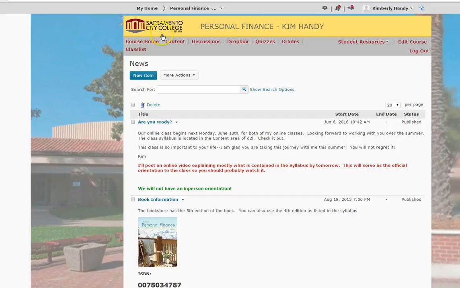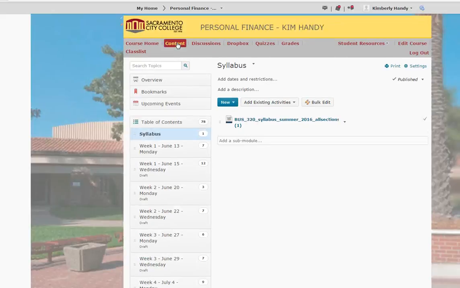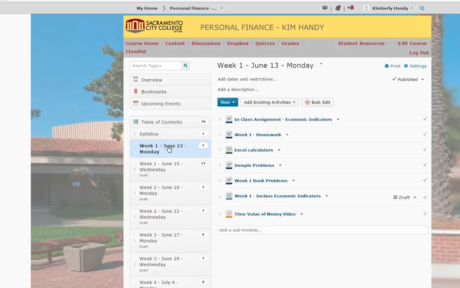Next in D2L, the second section is content. Content is here. As you can see, it will be organized by week. Week 1 consists of 2 days, always a Monday and a Wednesday. Week 2, always a Monday and a Wednesday. I've already opened up week 1 so I can talk about it, and you could go ahead and get started if you like. But here's how it's going to roll.